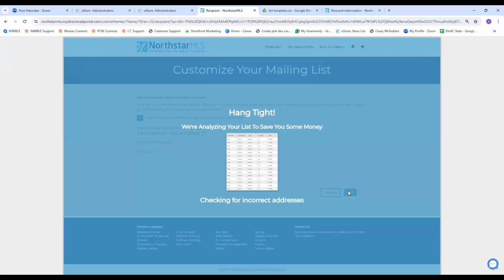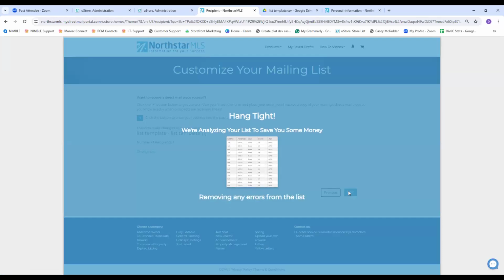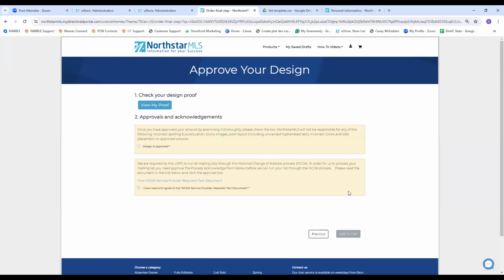Right now, since this is not our information and you would upload your own list, the storefront has a system in place that analyzes all the addresses on your list and makes sure they are valid and that there are no vacant addresses, just to save you money, so we're not sending a postcard to a house that does not have a real address. So right there, it was analyzing all the addresses and making sure it was the correct information.